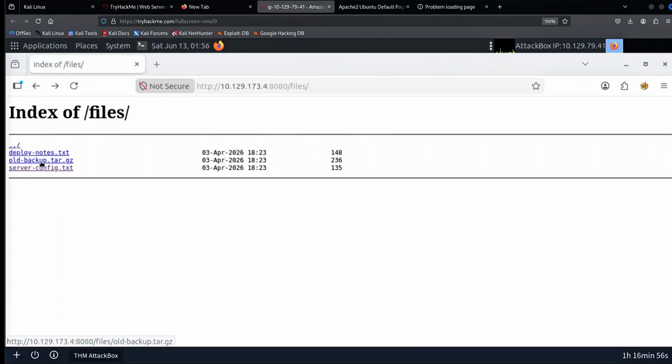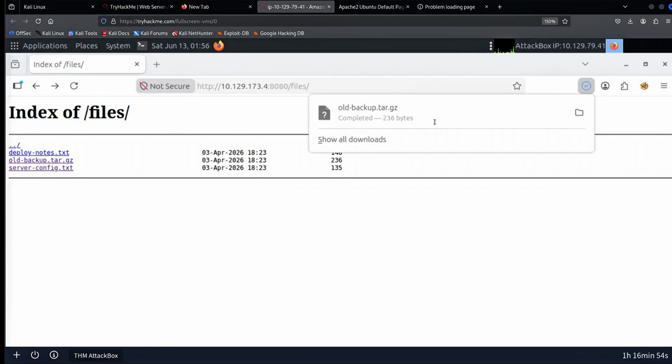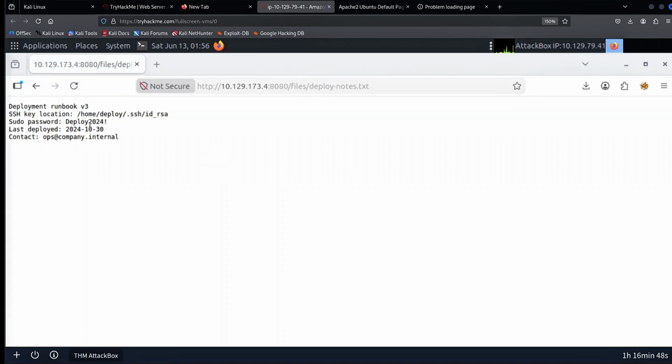Let's check the backup. Maybe I don't think we'll be able to. We have to unzip and unarchive this. So we got a sudo password, SSH password, or what? Okay, SSH key location, sudo password. These are all sensitive information that should not be let out.